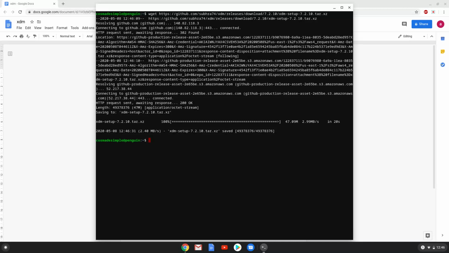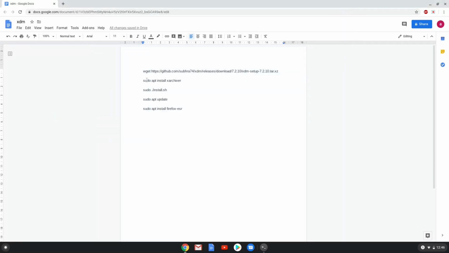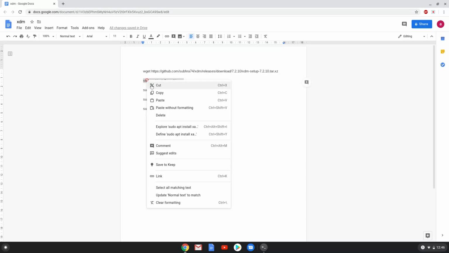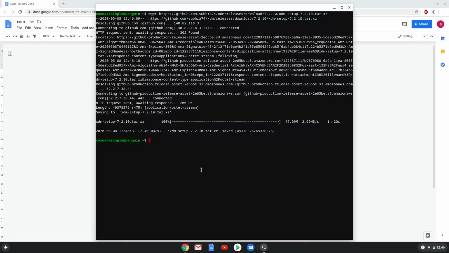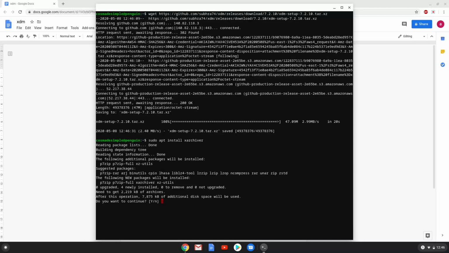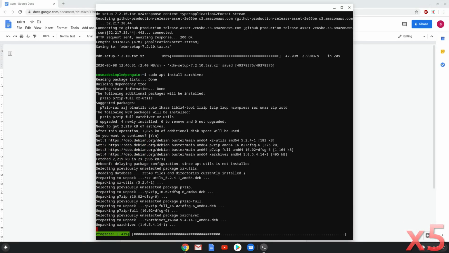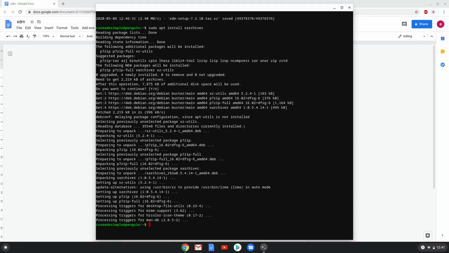Now we will install a file extractor to extract the XDM installation package with the next command. Press Enter to confirm the installation. Now we will open the extractor from the startup menu.